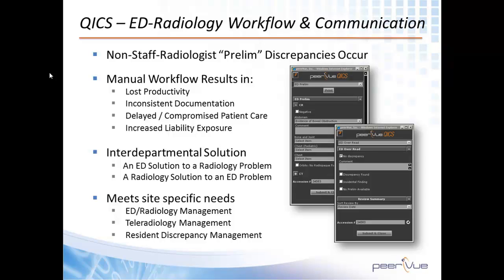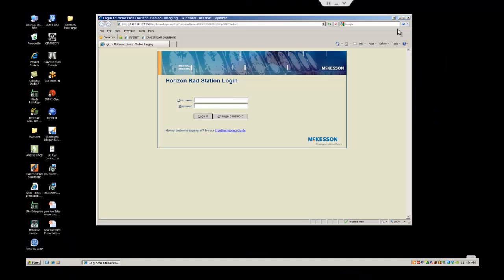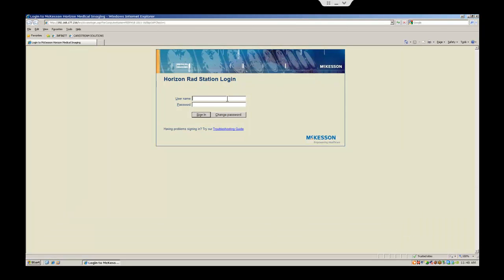and when you're dealing with manual efforts, paper forms, and other tasks within this workflow of communication, statistics and reporting tend to be slim to none. The peerVue solution provides a simple, easy 1 to 3 click process for both the emergency staff, the radiology staff, as well as closing the loop of the discrepancy and documenting what had been done for that patient. I will now walk through the 3-step process.